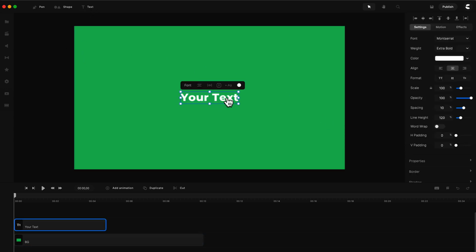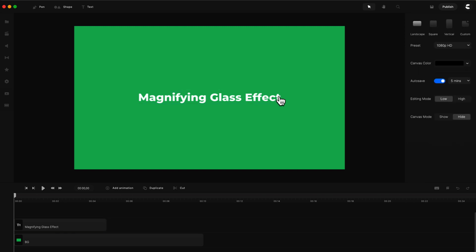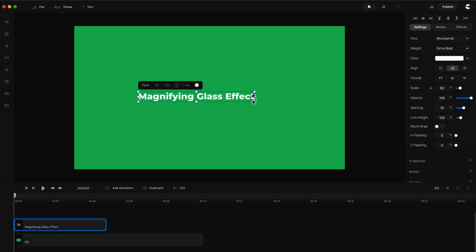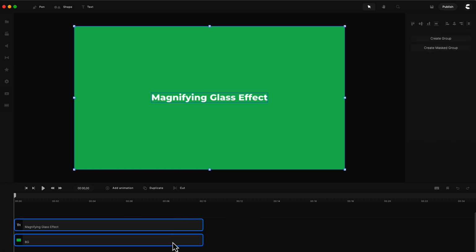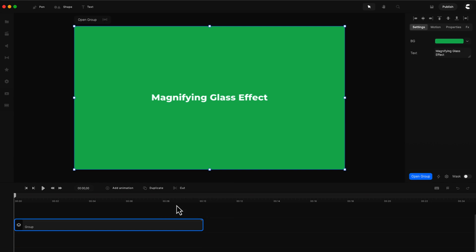And then I'm gonna add some text, and let's say magnifying glass effect, okay? Like this. So I got my text here, and I'll just center that like so. Cool. So we've got a scene. I'm just gonna select both of these layers, right click and group them. And we can call this one scene, okay?